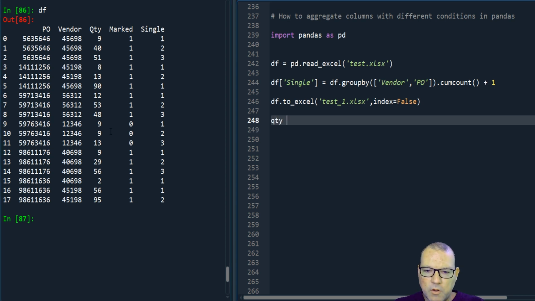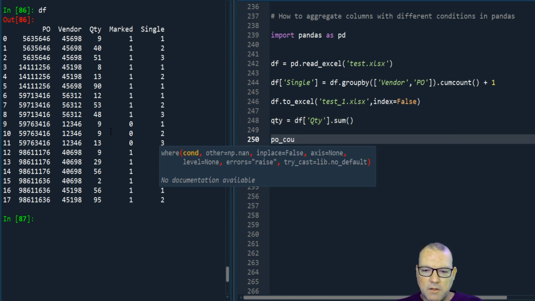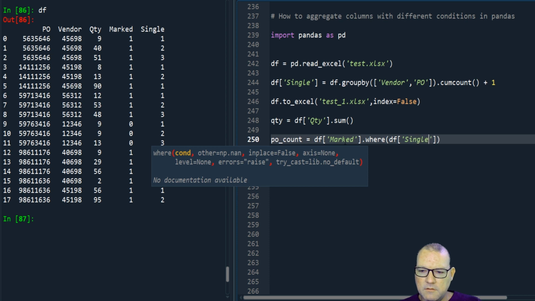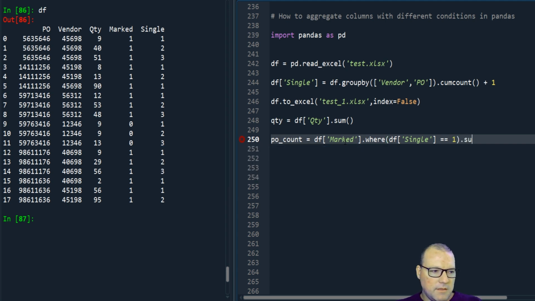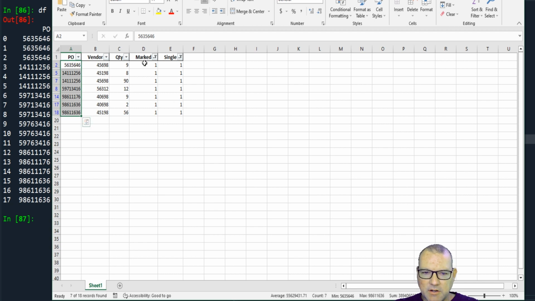First, let's do quantity. This is the easy one. Data frame dot quantity, close that out, dot sum. Simple. Now we're going to do PO count equals. We're going to need to use a where method here, and like I said, we're going to utilize marked. Close that out, then where df single, close that out, equals 1. Then we're going to sum that, because when we sum this column, we get the same as our count.